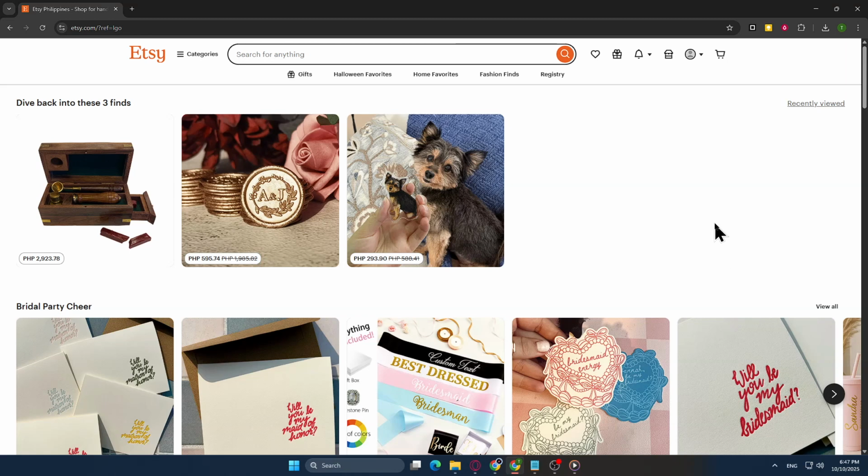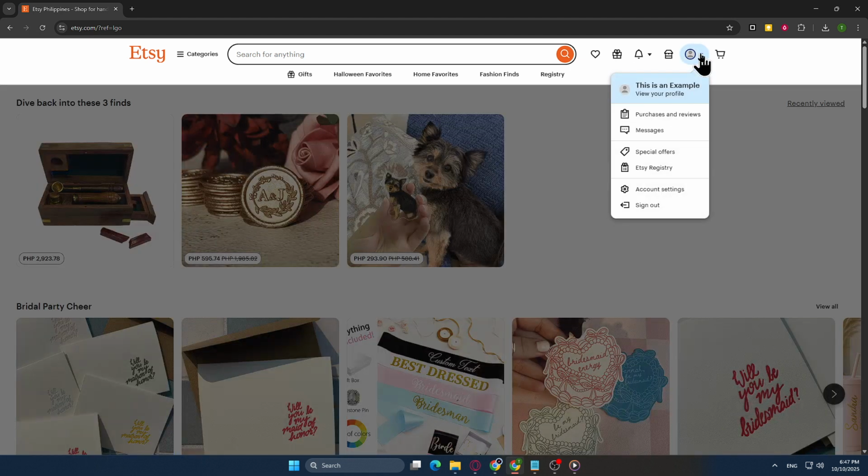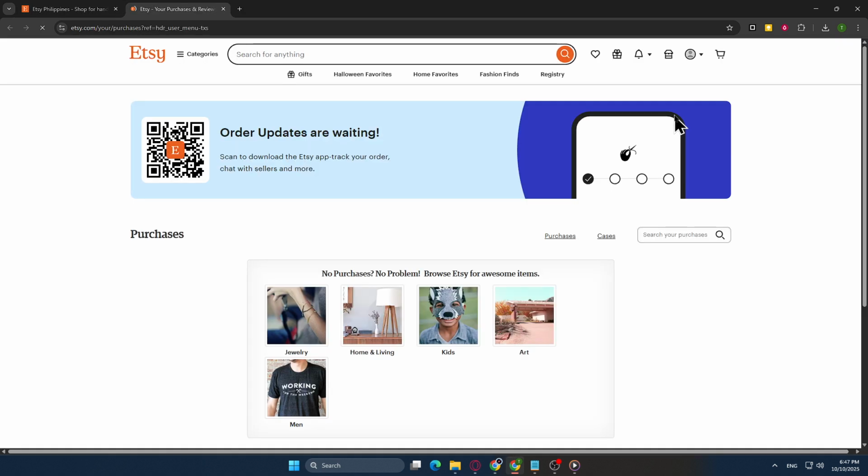Once you're on Etsy's main page, make sure you're logged into your account to access your profile. Look for the profile icon, usually located at the top right corner of the page. Click on it, and a drop-down menu will appear before you. From this menu, select the option labeled Purchases and Reviews. This section is your hub for keeping track of all the orders you've placed on Etsy, along with any feedback you've provided.